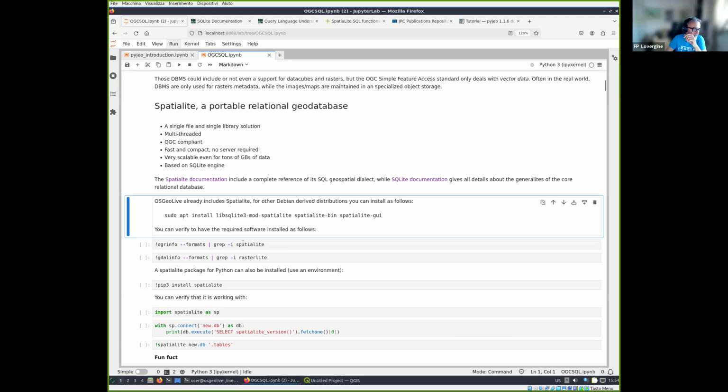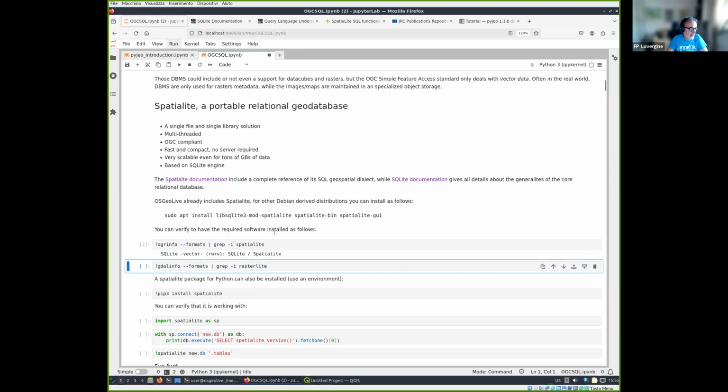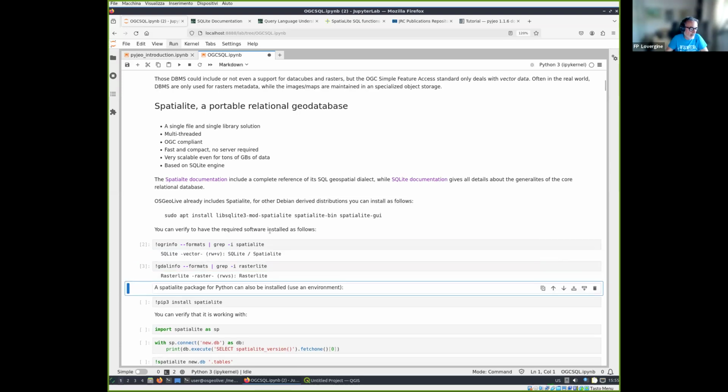Of course, the first thing to do when you want to work with Spatialite is verifying that there is support for SQLite. This is the command line to verify that Spatialite is available. In this case, it is. There's also a tiny layer called rasterlite, which gives you support for embedding raster data within a Spatialite database.